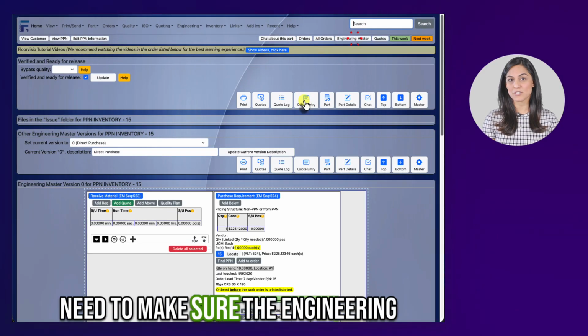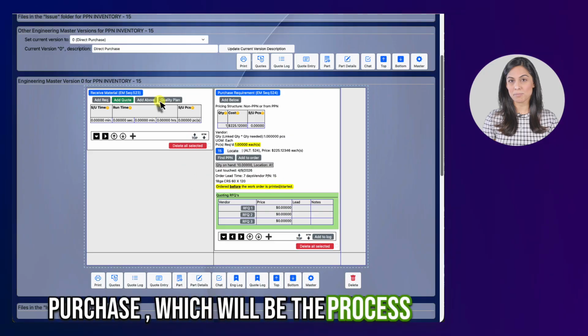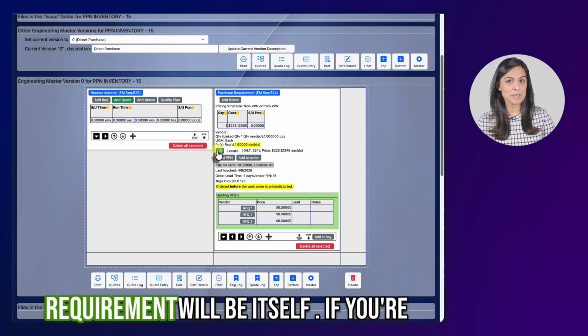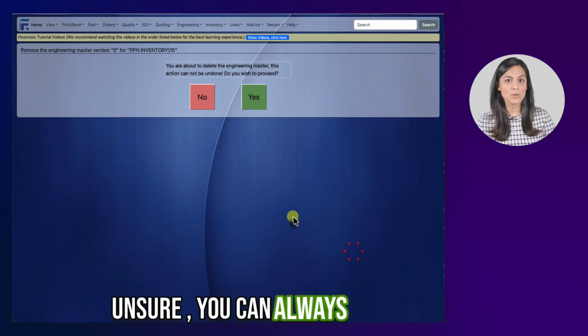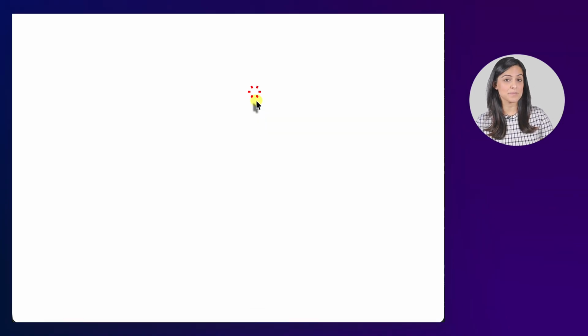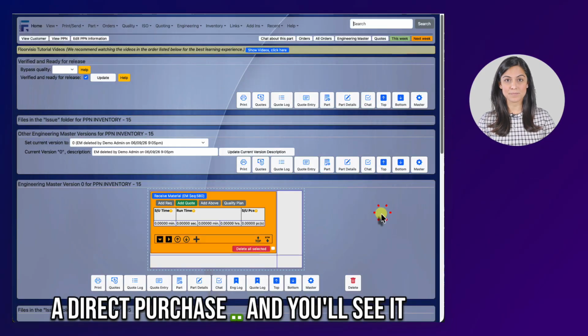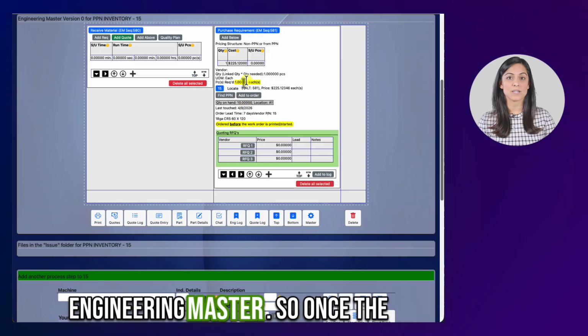First, you need to make sure the engineering master is set up for a direct purchase, which will be the process of receiving material. The purchase requirement will be itself. If you're unsure, you can always recreate the engineering master as a direct purchase. And you'll see it will create that direct purchase engineering master.